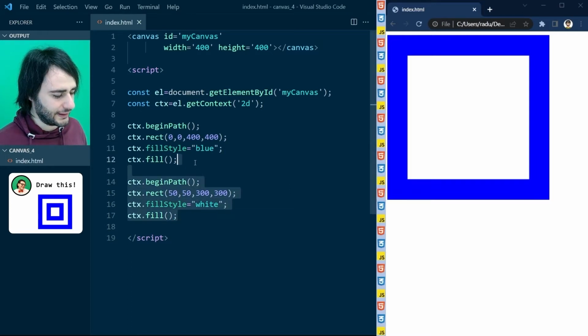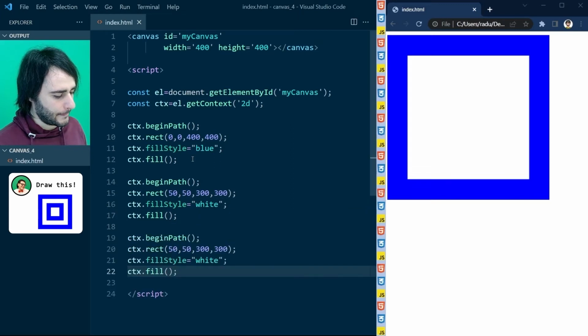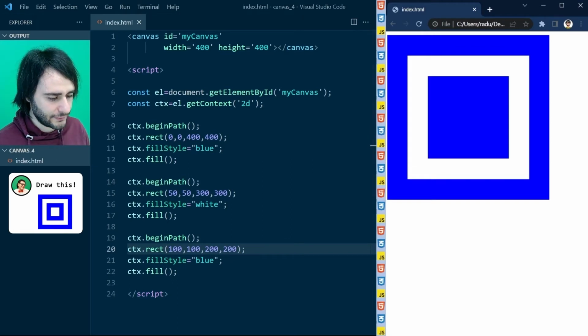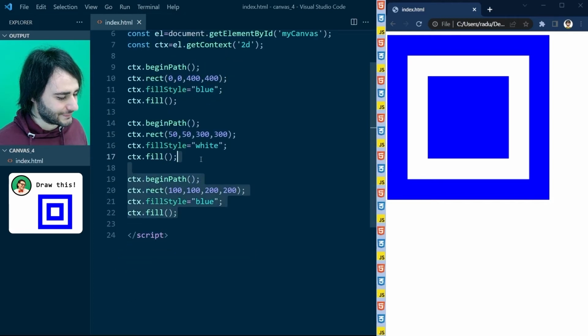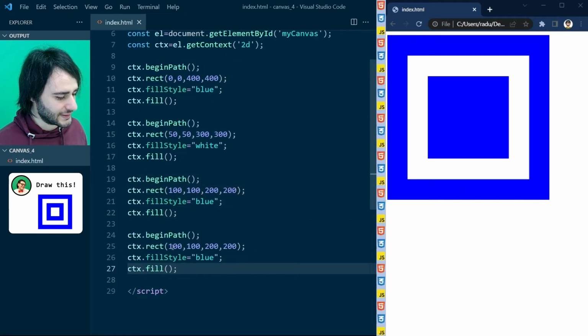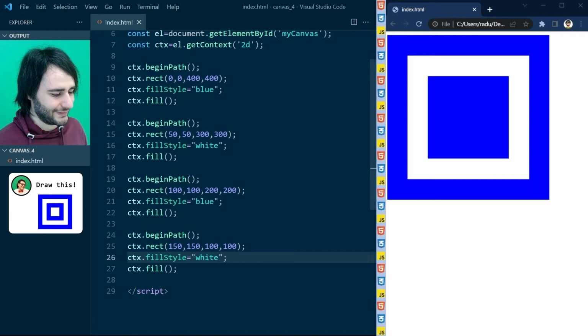I'm gonna copy this again and make it blue. This one will start at 100, 100, and needs to be only 200 by 200 pixels width and height. Let's refresh. Neat. I think one more and we're done. So this one starts at 150, 150, and has here 100 by 100, and we color it with white.